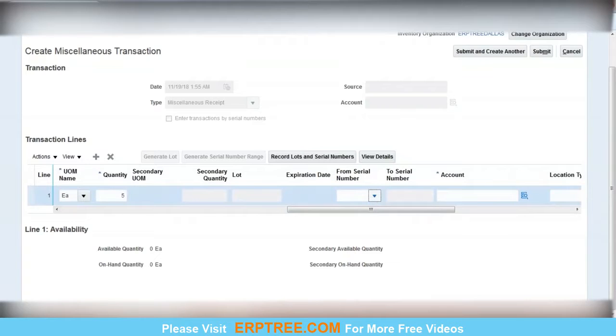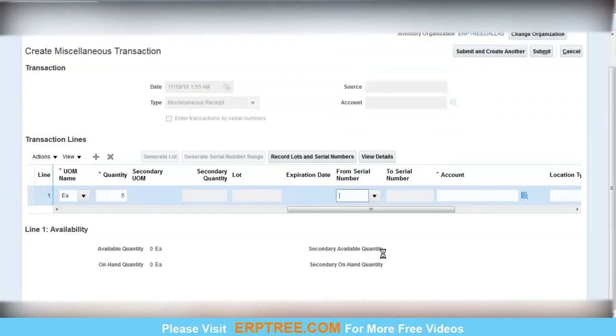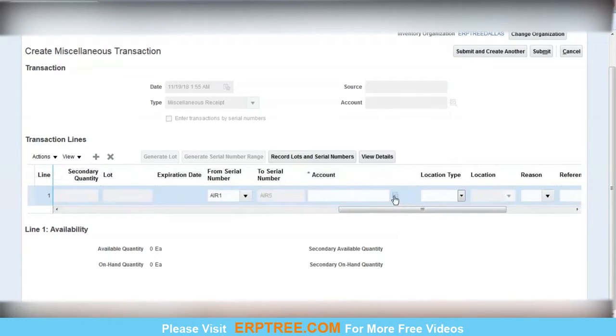Whatever we created, those you can see. AIR1, 2, 3, 4, up to, it has to create 10 as per the definition we did. We gave 5 quantity. That means if I select 1, from 1 to 5 it will automatically allocate. One to 5 it will take. So AIR1 to AIR5 taken.